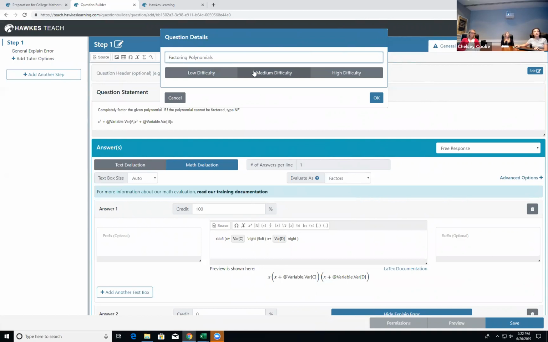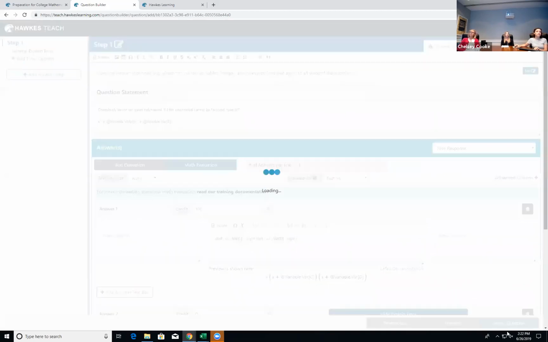Even at Hawks, it really depends on the context of the lesson or the product or even your students, what all is assigned in that lesson. So this is really more for your reference.